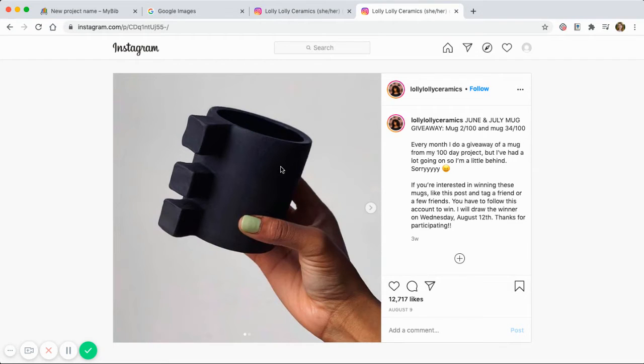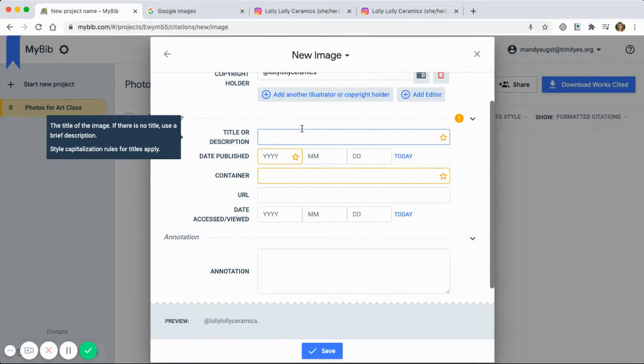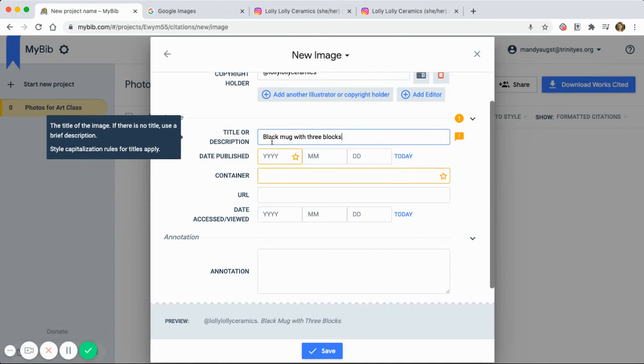Now when I'm describing an image, I want to be simple and clear about what the image is. So I'm going to call this one Black Mug with 3 blocks, because they look like little blocks on the side. So Black Mug with 3 blocks. That's my description. It's short, it's sweet, it's to the point, and if my teacher were to look at the image and then look at the citation, they would know that this description accompanies that image.